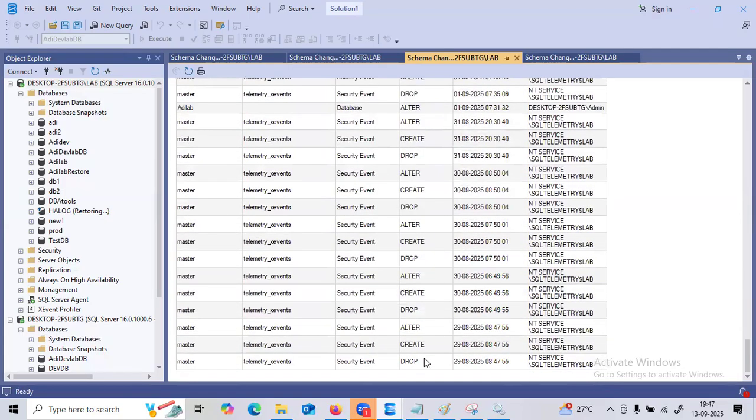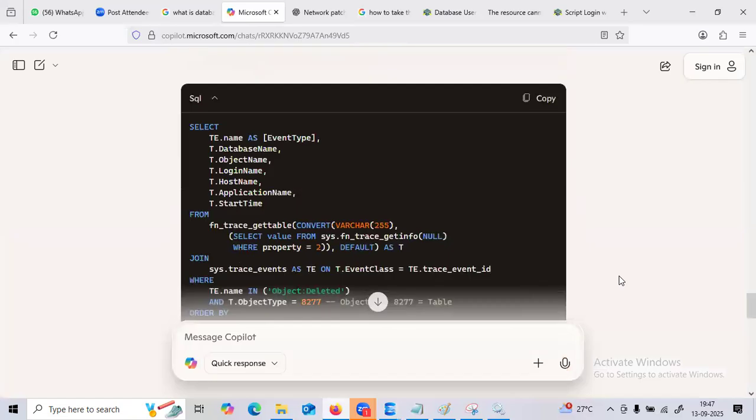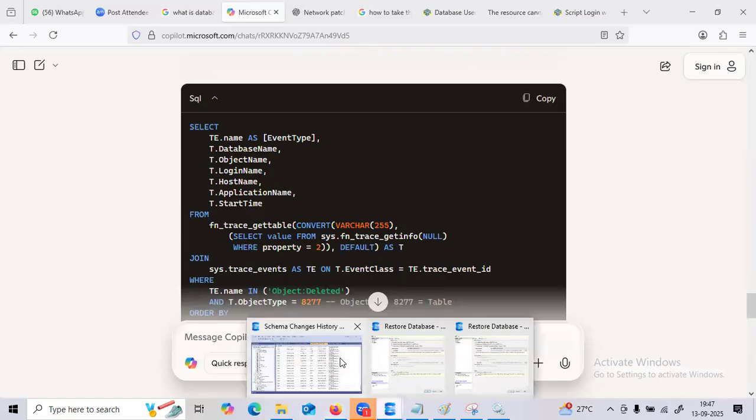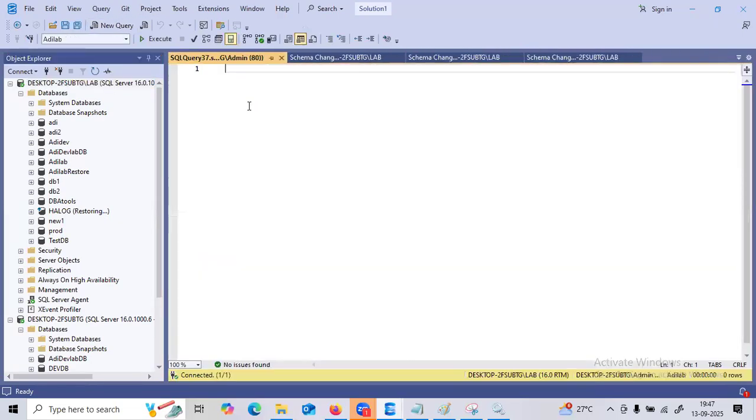Drop is there, but so many tabs. Alter, create, alter. Let me see what is the default. Default is enabled. By default, is the external event enabled?